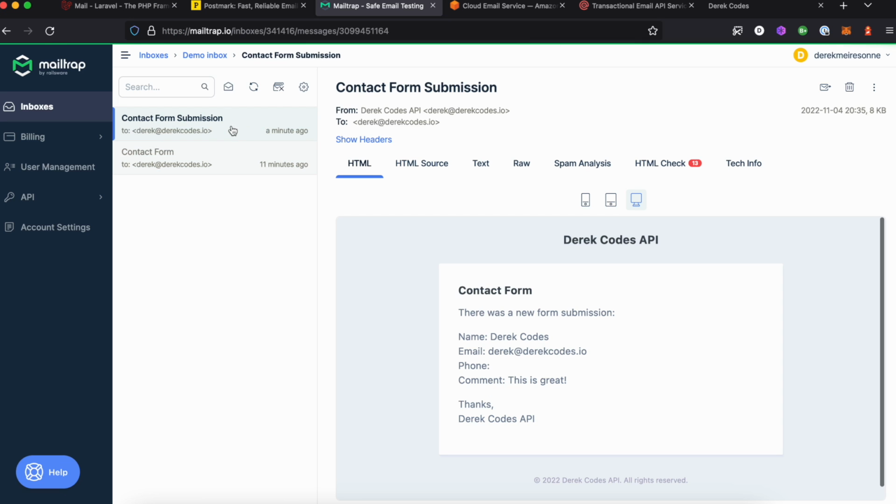There it is. Mailtrap's got our new subject line, contact form submission that I updated. That looks awesome. And look at this beautiful email here. There's no phone submitted, so it didn't blow up. It just didn't put anything in there.